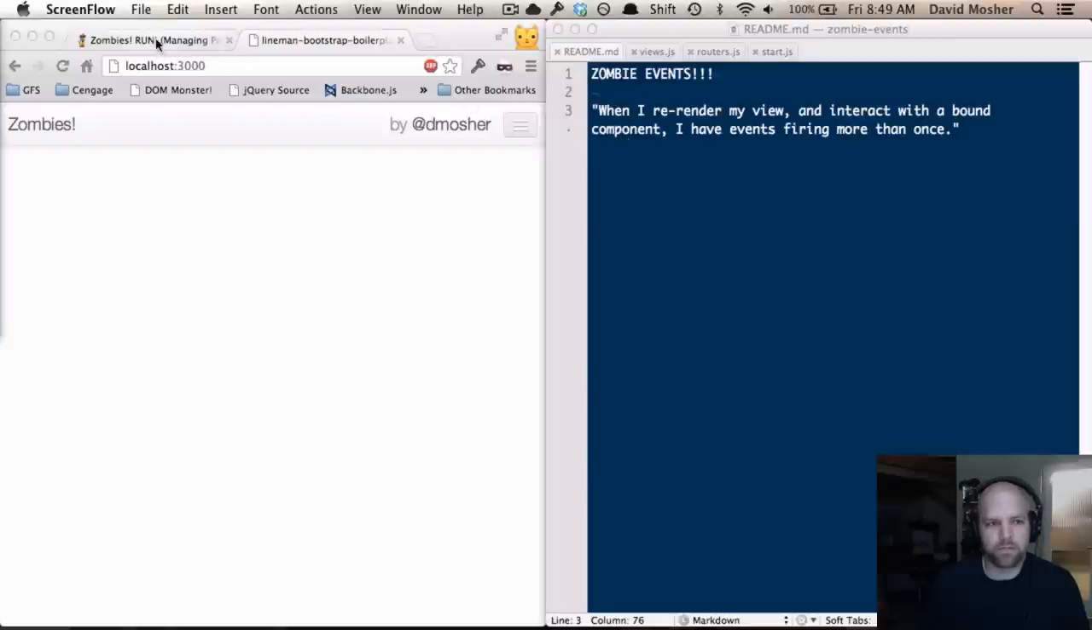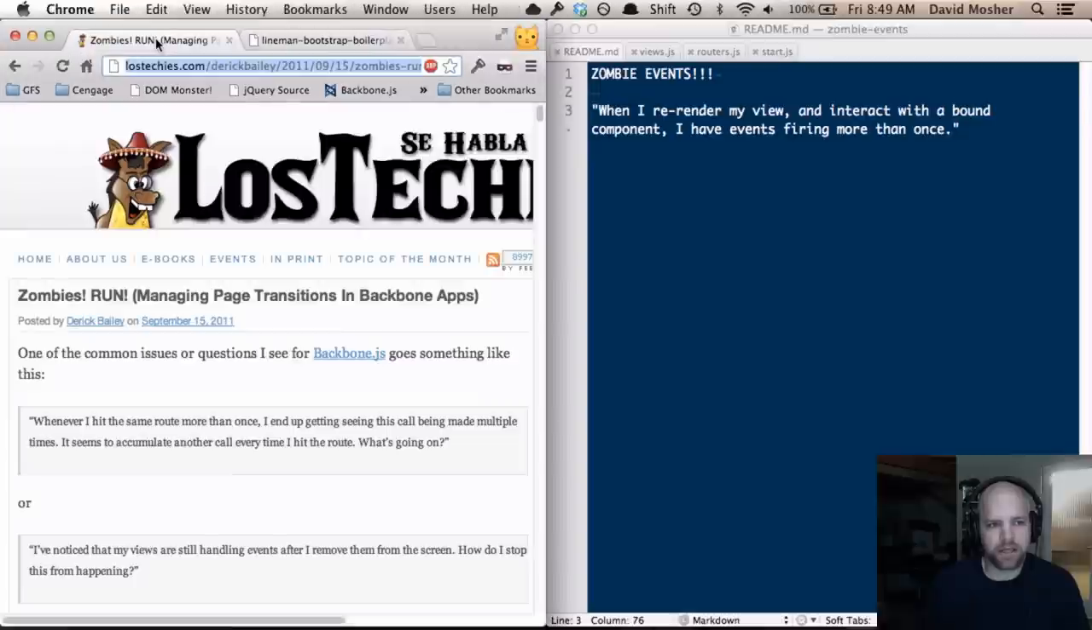One of the best resources out there for a long time has been Derek Bailey's article on managing page transitions in Backbone apps. And he addresses a couple of different approaches to solving this problem. I'd like to just basically break down the problem so that you can actually see what's going on behind the scenes, so that we can understand how we could build our own solution instead of using somebody else's. So this is a fairly common problem.